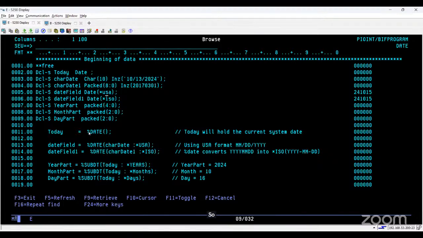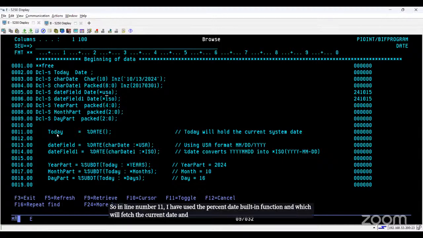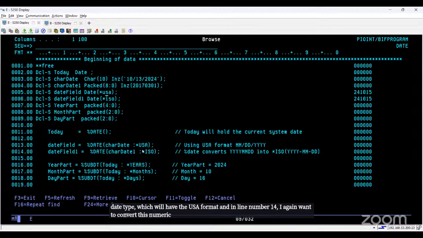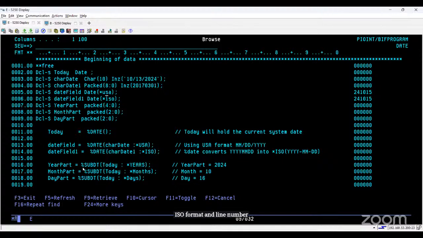So in line number 11, I have used the %date built-in function, which will fetch the current date and store that date into the today variable. And in line number 13 and 14, I want to convert the date which was the character type into date type, which will have the USA format. And in line number 14, I again want to convert this numeric value into a date type which will have the ISO format. And in line number 16, you will see I am using the %subdt built-in function.